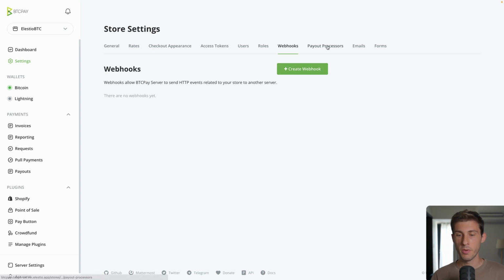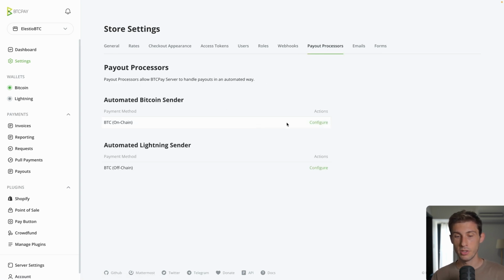And finally, one of the most important, you can configure it to a payout processor so you can get back your Bitcoin on another wallet or on your bank account when you sell it and convert it.